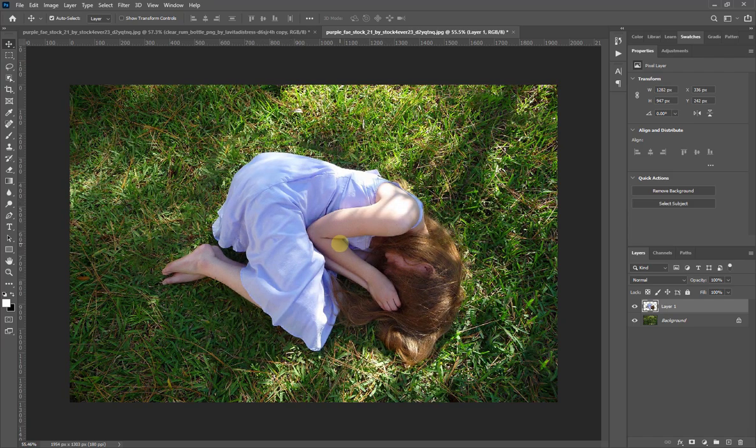So in our next chapter, I'm going to add other elements, or we're going to composite other elements into our scene.